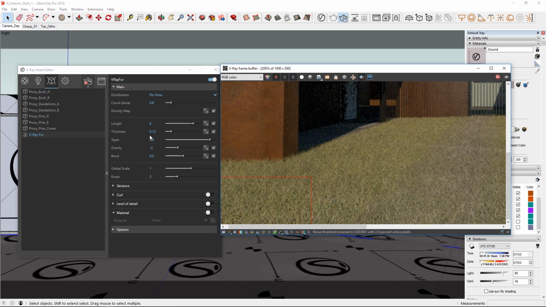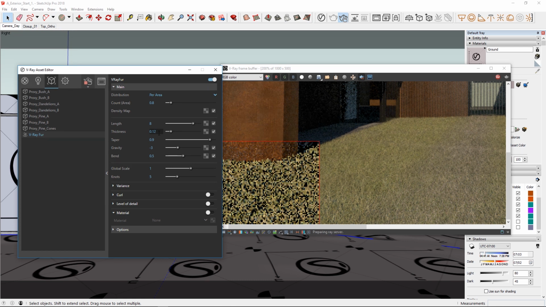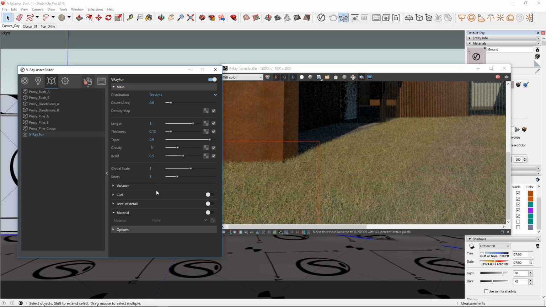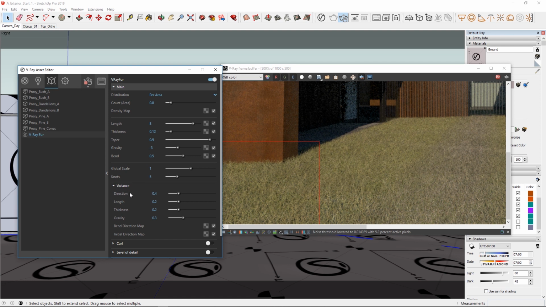Now let's focus on a smaller segment and adjust another parameter. You can work with the thickness of the blades or change the bend and many more to achieve different looks. I leave mine at default and will add more variety to the grass because right now it all looks too uniform. In Variance Rollout, you can increase the randomization of parameters like direction, length, thickness, and more, but I'll adjust only the first two to create a slightly messy look.